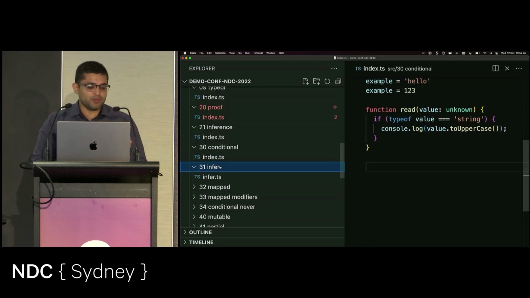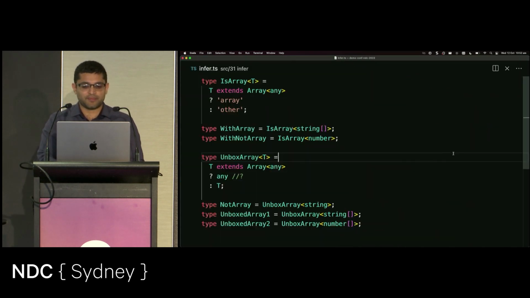Let's jump into the next demo, infer. So we've looked at conditional types. Conditional types can be, like we're starting to think about types as functions. There are lots of things that we do within JavaScript functions. You can sort of do those things within type functions as well. And one of those is you want to be able to create a variable. How do you do that within a type function? Here's an example why you would want to create a variable within a type function.